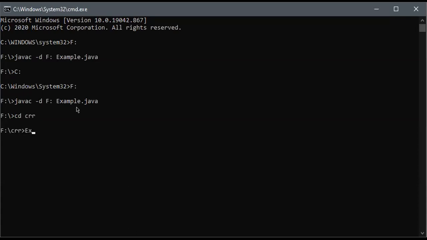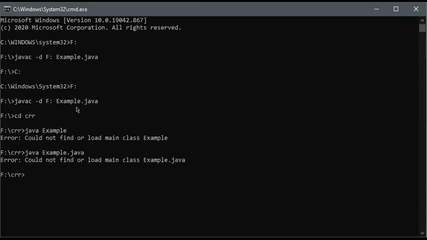I want to run this. java example. Sorry, one second. Dot java. It is throwing an error. Why? Inside a CRR. Oh, sorry. So we need to go back, slash, and then java, the name of the directory dot the name of the file. Okay. Yep. See this one. So how to access this? One second.